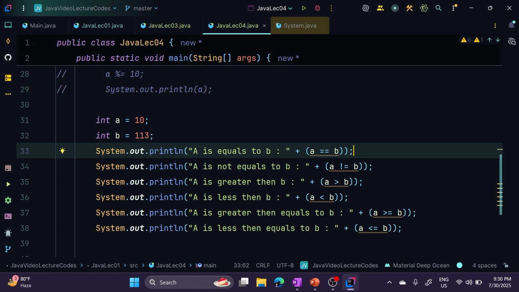Okay, then yes, A is less than B. It's correct because A is less than B, which is smaller than B. So it will give the true answer.